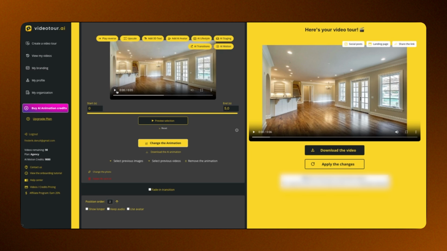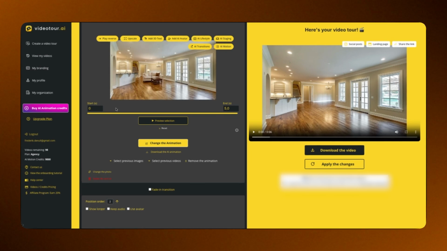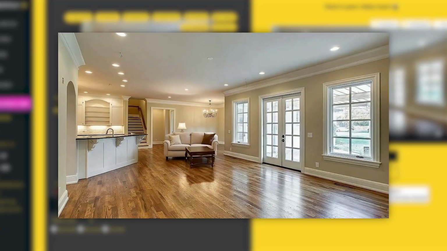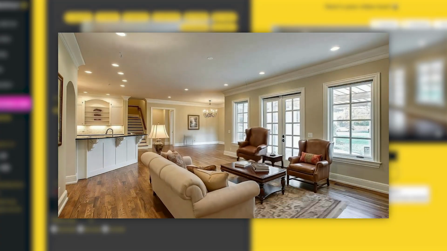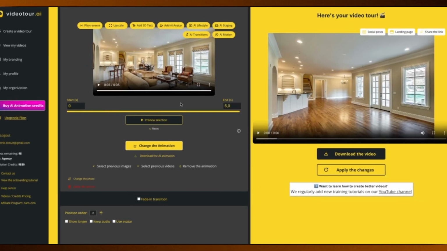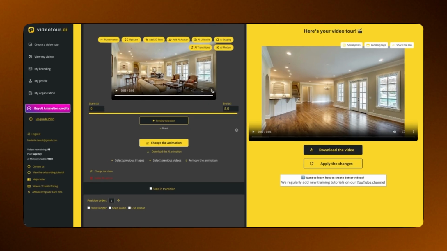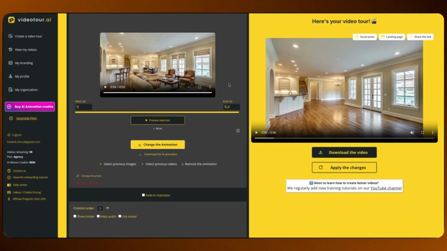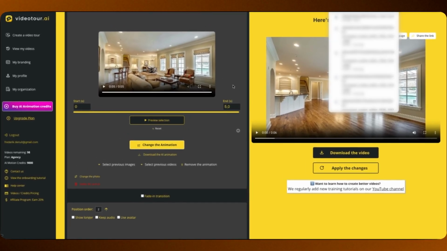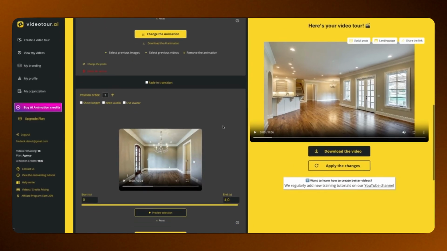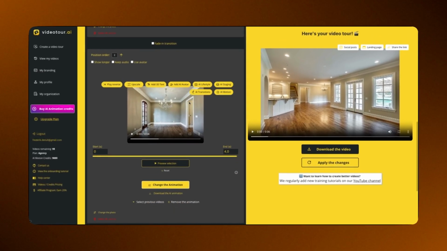And here's the result. If you want to save the video, simply open it, click the 3 dots, and press download. That's it, the video is saved directly to your computer. Now let's try the second option.